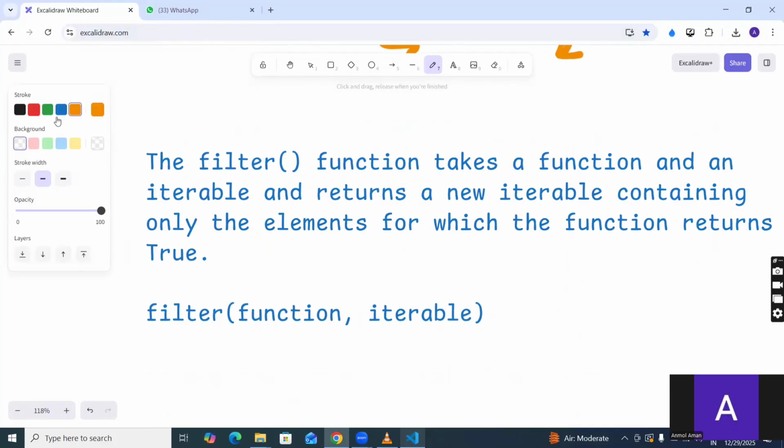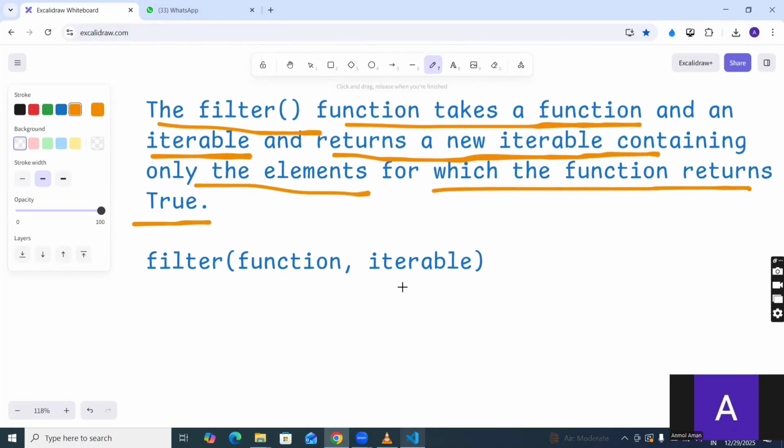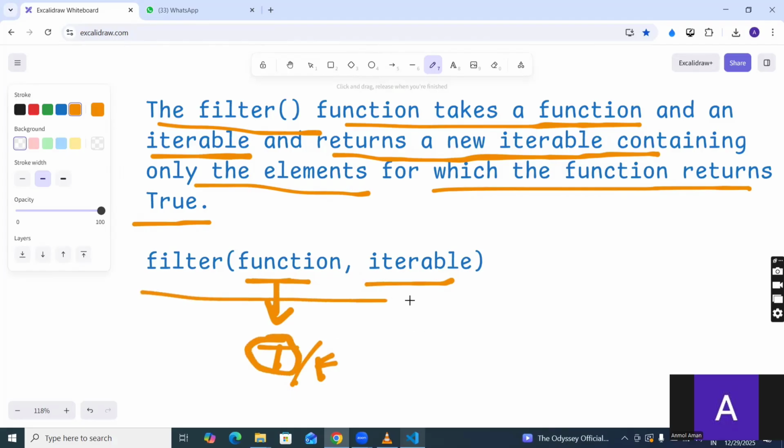So if you see the filter function, it similarly takes a function and an iterable, and it also returns a new iterable containing only the elements for which the function returns true. That means whenever you pass any iterable, the function is applied on each element and returns true or false. Wherever the function returns true, it keeps those elements in another iterable. It will return a new iterable.